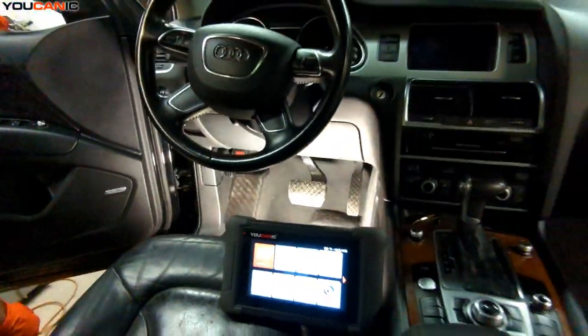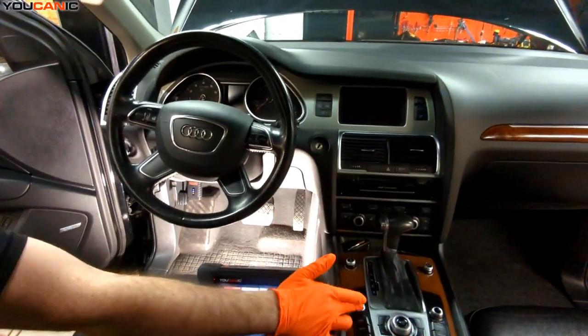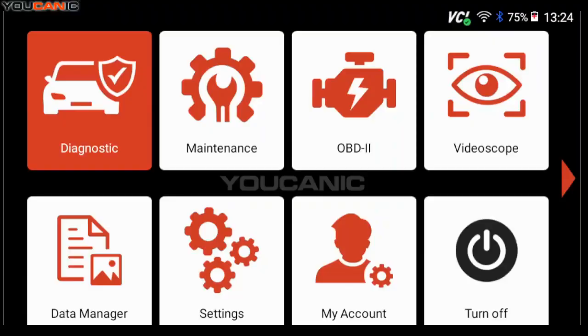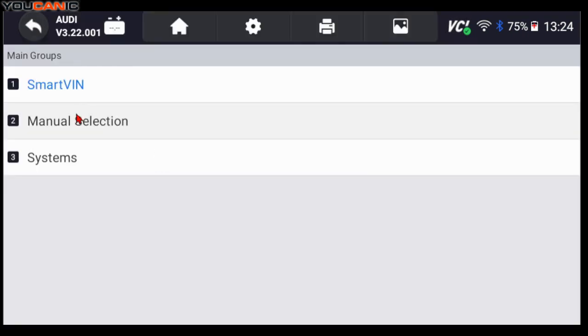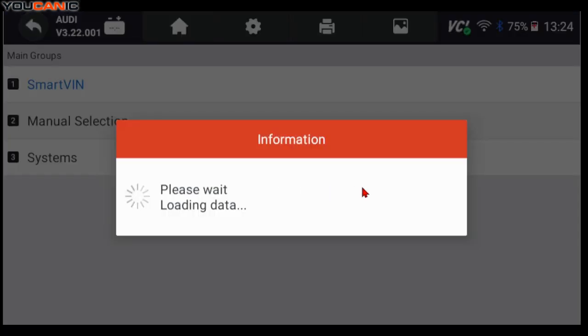Here we have a 2015 Audi Q7, but the procedure is similar for other Audi models as well. What you want to do is plug the YOUCANIC scanner into the OBD2 port under the dash and then turn on the ignition without starting the engine. Then once you turn on the scanner as well, go to diagnostics and then select Audi. You can hit Smart VIN.